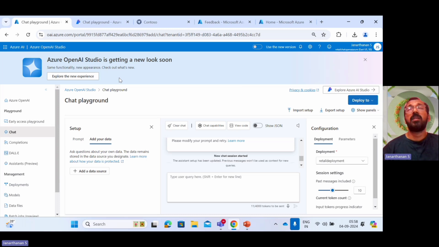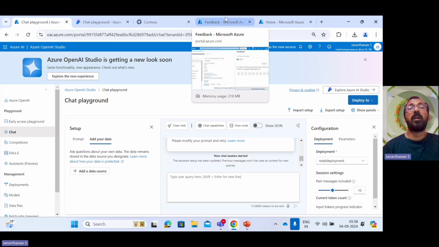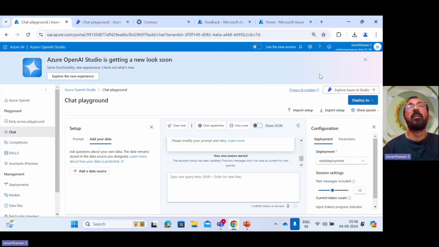But that particular option is still in the preview state. So we have to wait for the general availability state so that you can make this deployment successful in the new Teams channel as well. For this application, what I have done is I have deployed it in the new web app service.